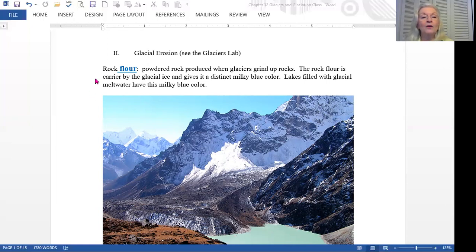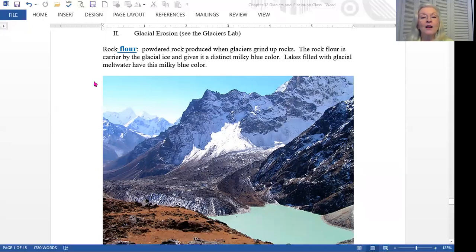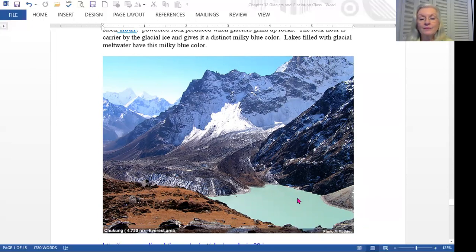Rock flour, F-L-O-U-R, like flour you would cook with. Rock flour is ground up bits of rock that the glacier picks up and carries with it. What is significant about that is it's this rock flour that gives a glacial lake its distinctive color. Just like our Lake Hickory looks muddy because of our clay soil, a glacial lake is going to have a sort of milky blue color.